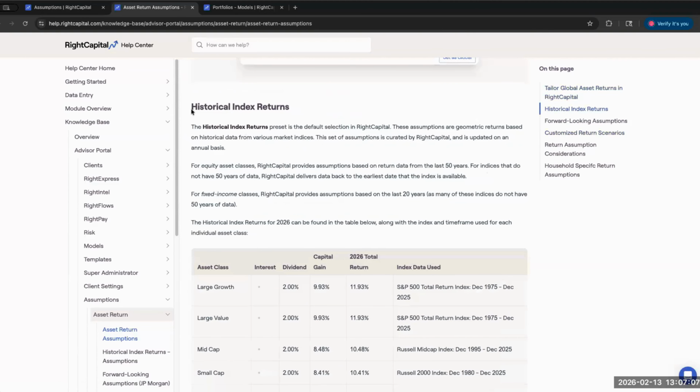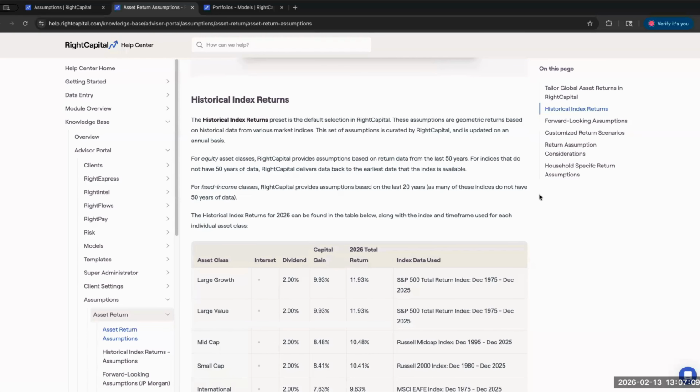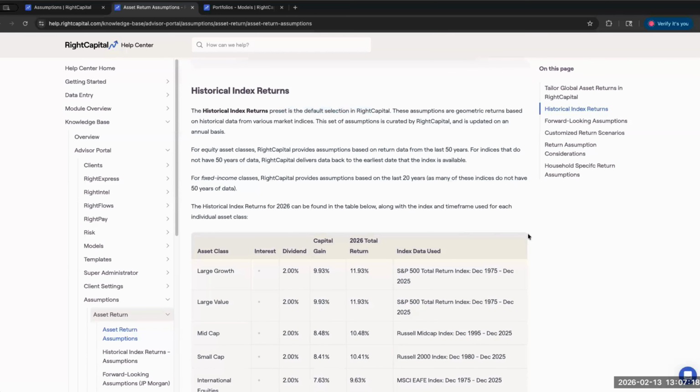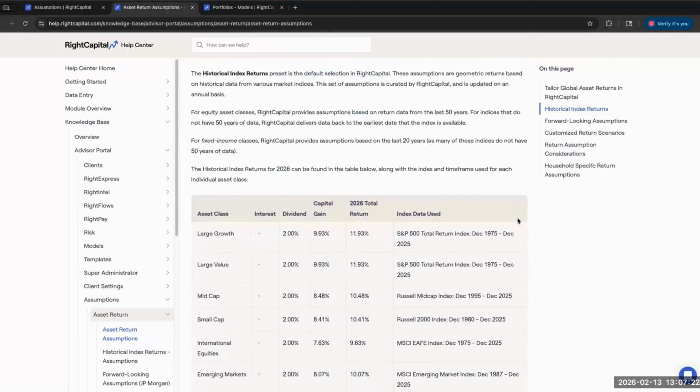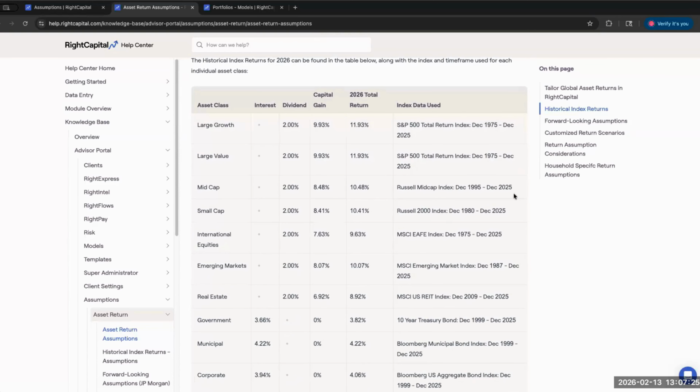I'm going to start with the historical index returns because it's probably the most basic. As it mentions up at the top, this is the default selection we use for return assumptions in RightCapital. And it's essentially just based on actual historical data from various market indices. So if I scroll down here, this is actually the list we pull from. As you can see, these are the numbers we have currently for the large growth asset class. And we are actually pulling this from the S&P 500 total return index from 1975 to 2025.